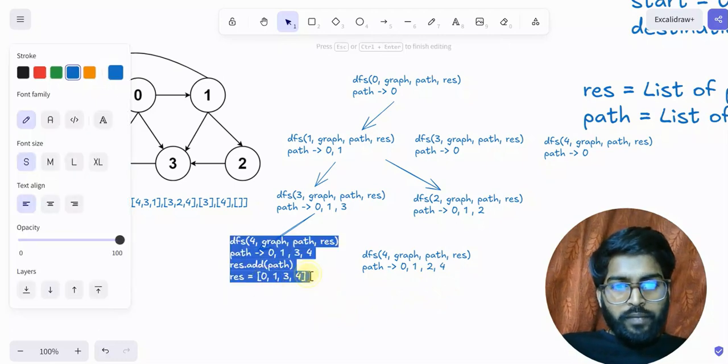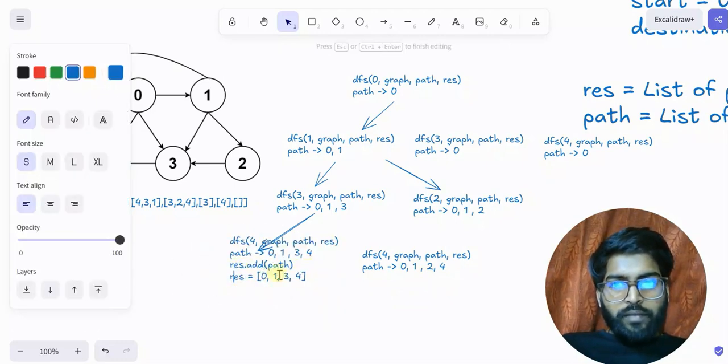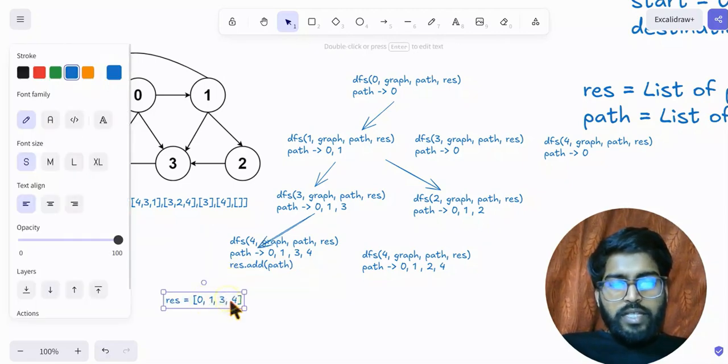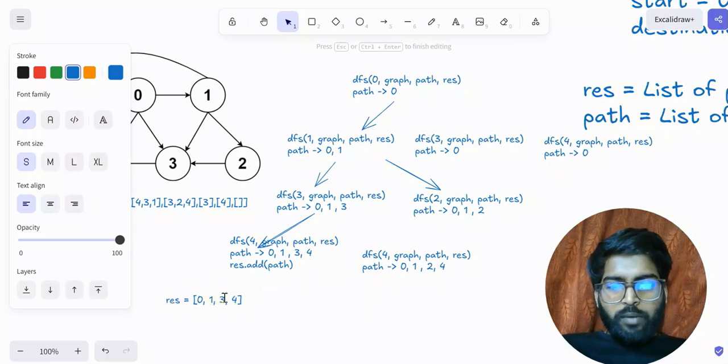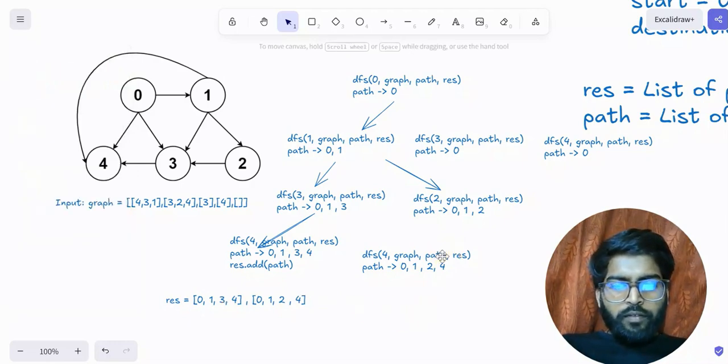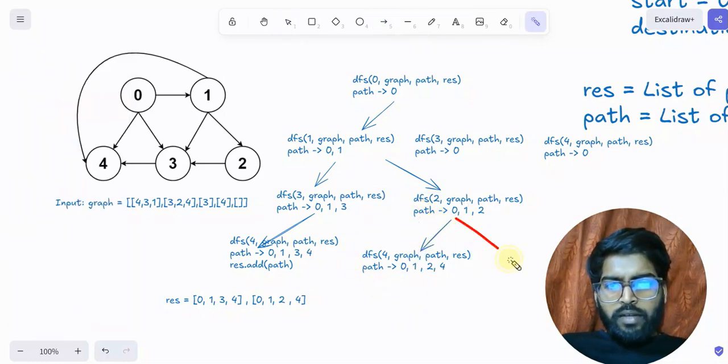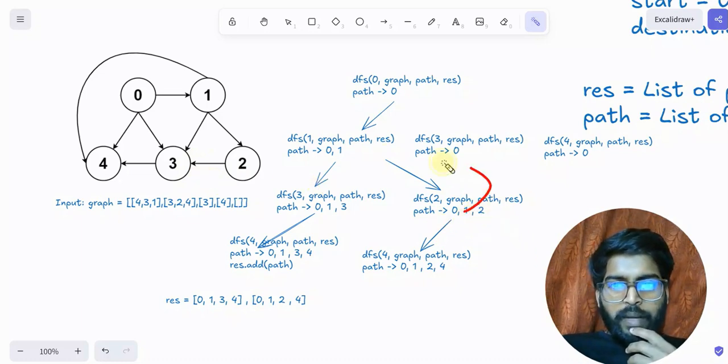Now in the result, earlier I was having this path. Now I just have one more path, that is 0, 1, 2, 4. Great. Now I'll be saying, okay, this is also done. Now I need to backtrack. Is there anyone for which I need to do the DFS? It will say no. 2 was having only one outward edge, 3. There's nothing, so I can backtrack.